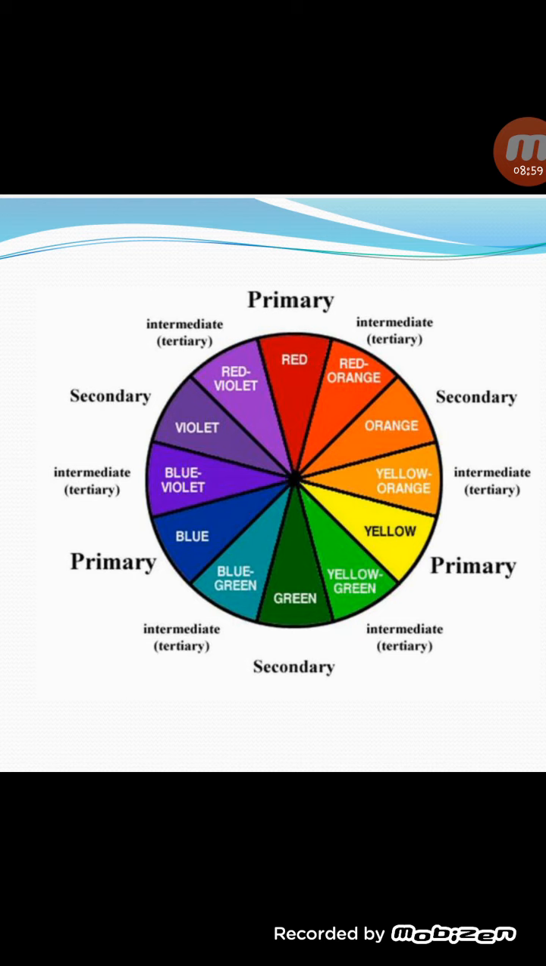So, primary colors are red, yellow and blue. Secondary colors are orange, green and violet. And tertiary intermediate colors are red orange, yellow orange, yellow green, blue green, blue violet, red violet.